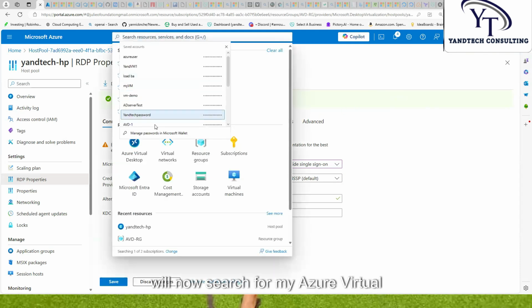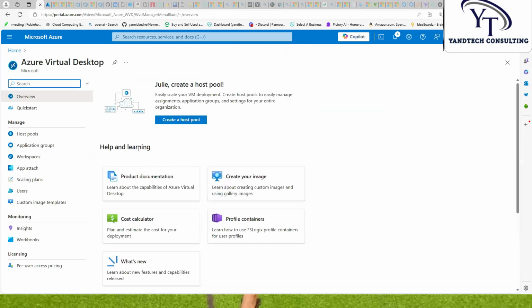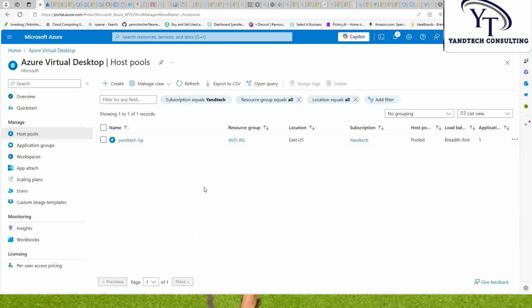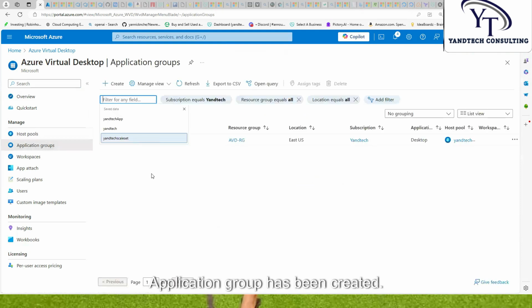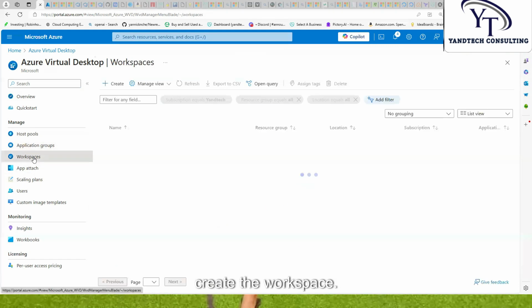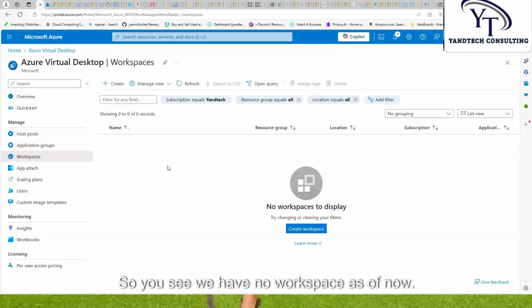I'll now search for my Azure Virtual Desktop. So right now we have the host pool. This is our host pool. We have the application group. Application group has been created. So the next thing we are going to do is to create the workspace. You see, we have no workspace as of now. So for us to create the workspace, you click on create.